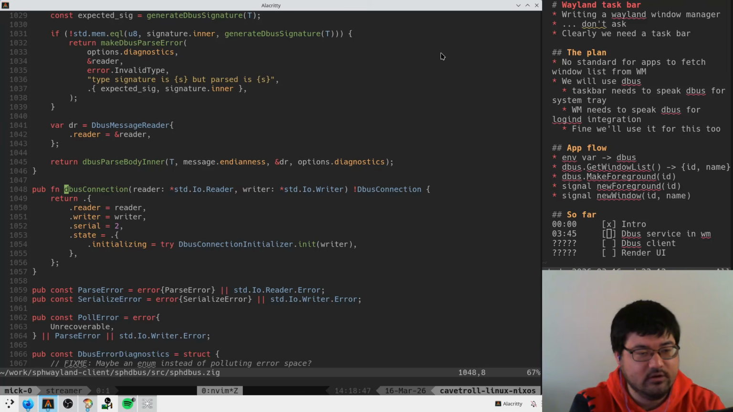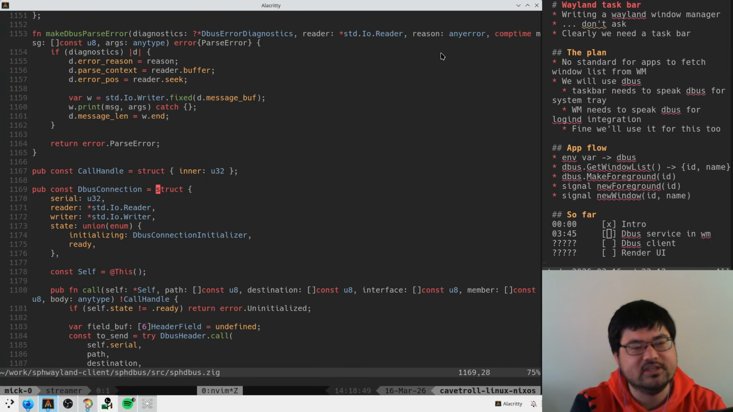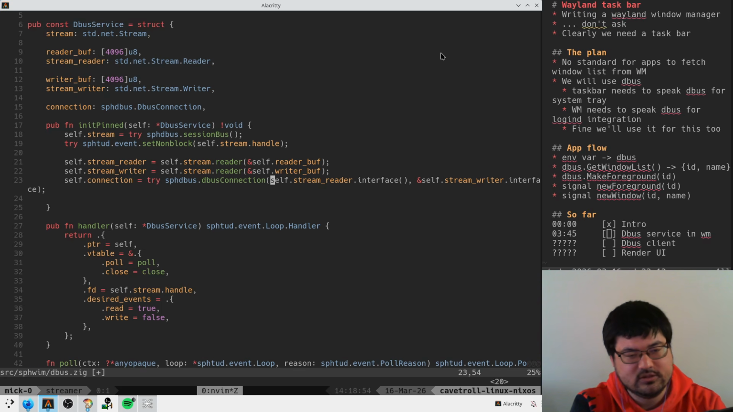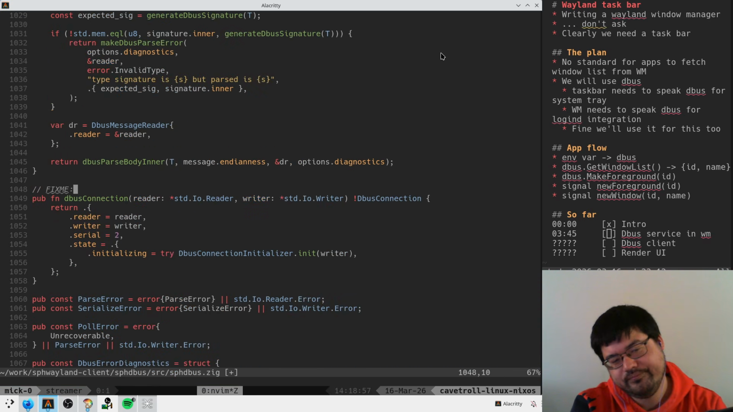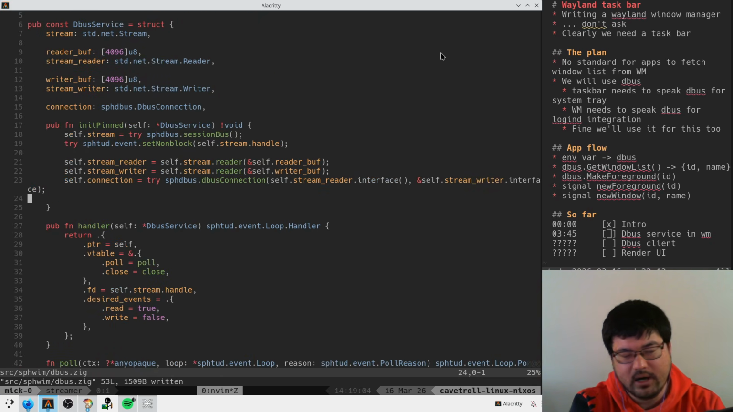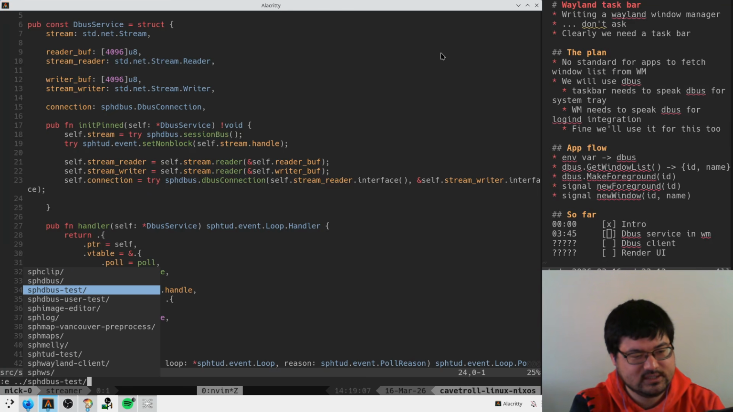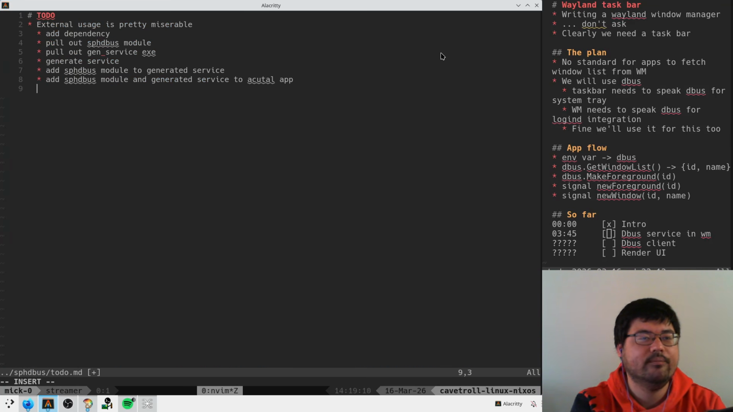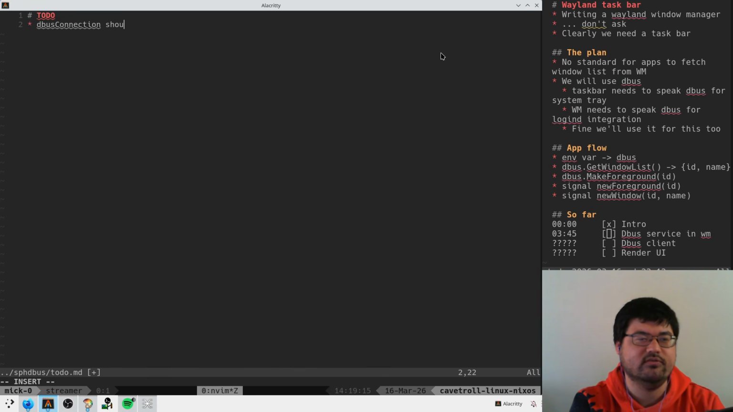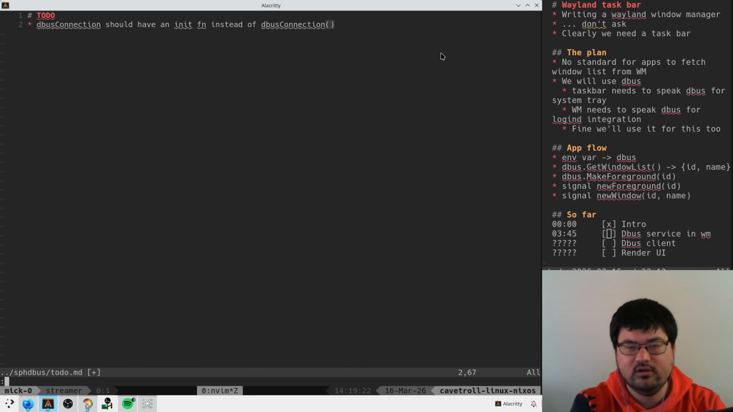I'm sure there's a reason. What's this guy do? It's probably that this used to be a generic type and now it's not. That's probably what happened, it used to be generic. So can we put a FIXME on there? Oh, this is going to be annoying because this is a FIXME in a submodule, so we're going to forget. But I don't like this. Dbus to do, maybe. We should say dbus connection should have an init function instead of dbus connection. Okay.